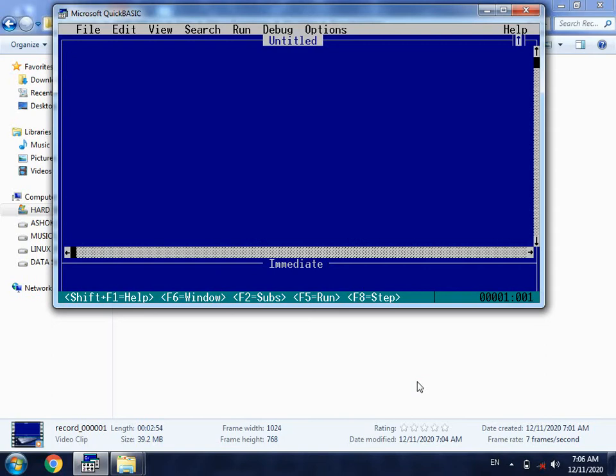In this session, you will learn how to print odd numbers from 20 to 1 using a For Next loop. So now, let's come to the session.